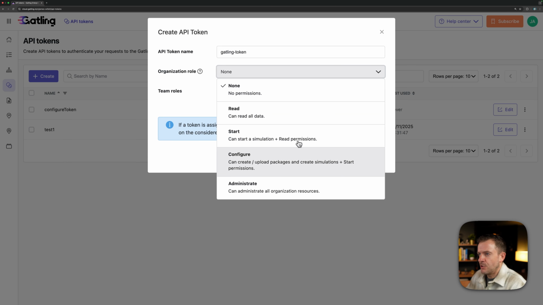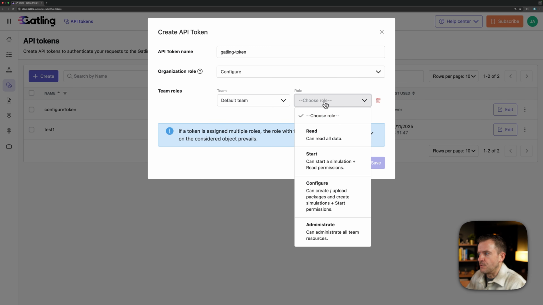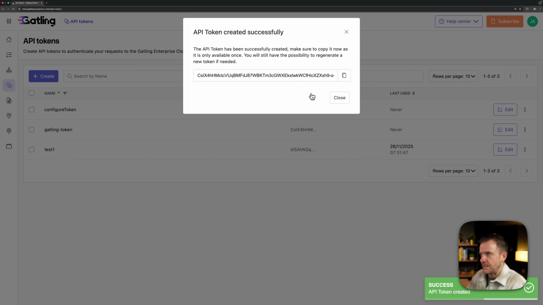For the organization role, we can just choose configure. And for the team roles, I'll just choose the default team and again, the configure role. So we hit save. And then we can see our API token has been created. So I'm just going to copy that to the clipboard.